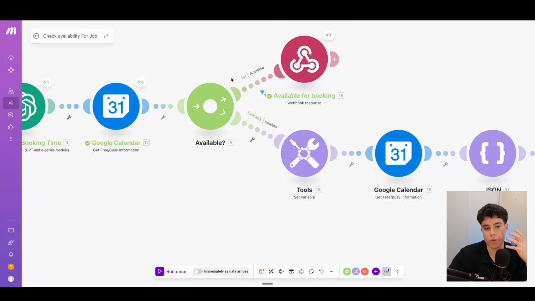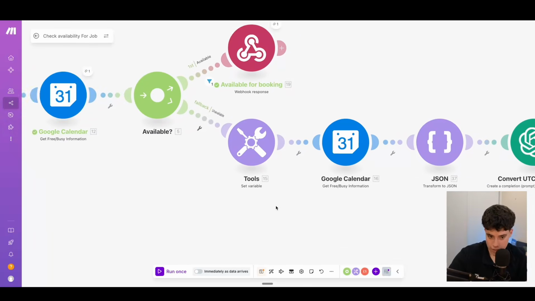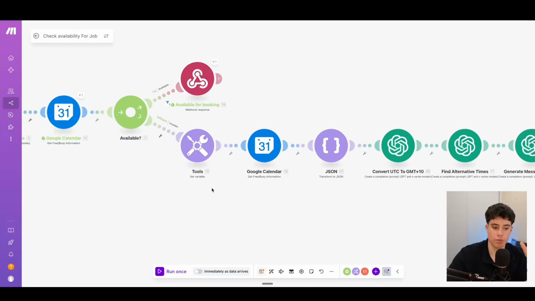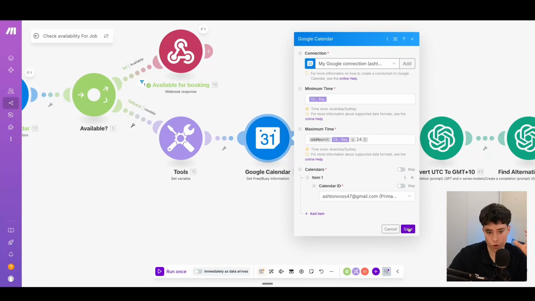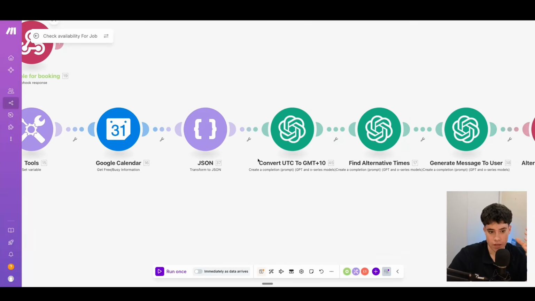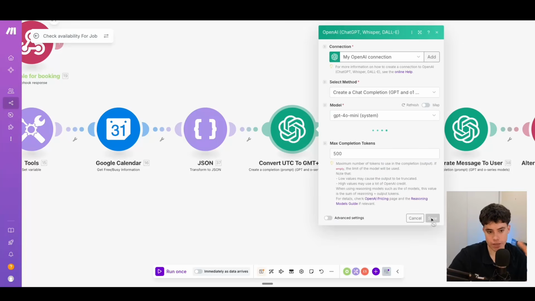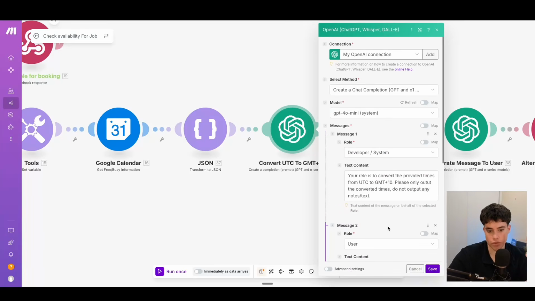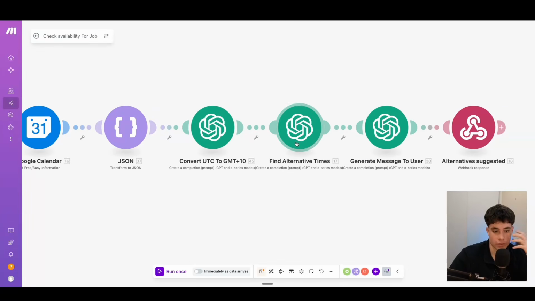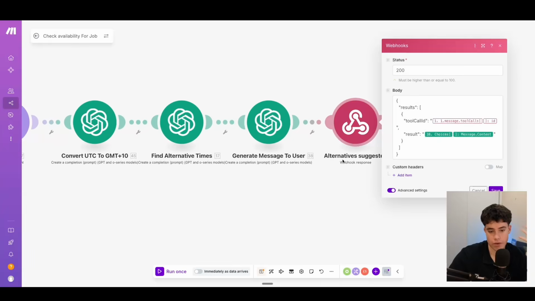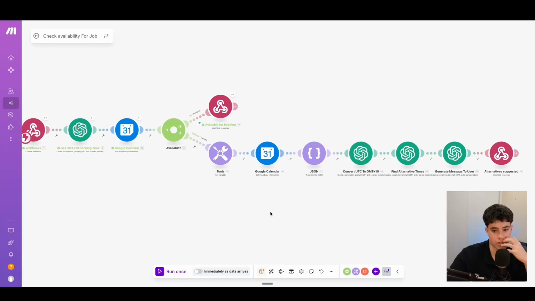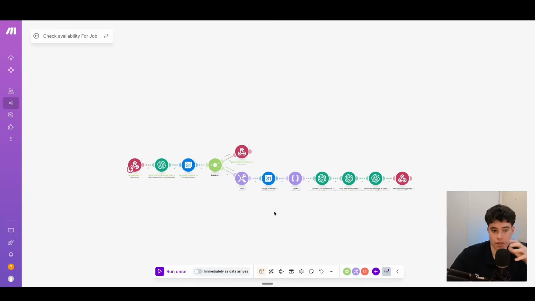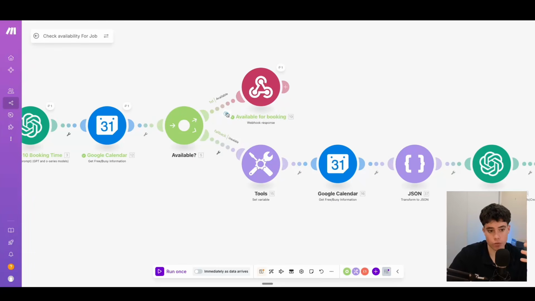And then for this particular automation, if it's not available, it's going to come down this path, and it's going to look for more available slots. So again, it's setting that variable, and then it's going to look for more available slots within that time frame within the day. It's going to transform it to JSON, which just allows us to make an easier contact module inside Make. And then it's going to convert that time to GMT plus 10, find alternative times, generate a message, and then respond to the webhook. So you can see it's very simple inside Make. This is a very simple automation that we can use to check availability, and then also check for more slots and have a fallback process right here.